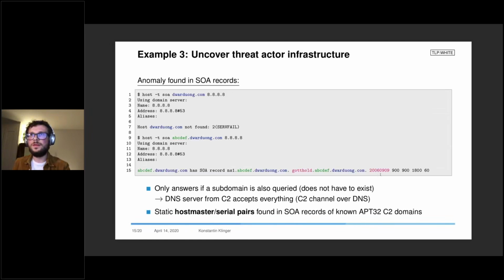On the slide, you can find red marked static patterns for the hostmaster and the serial number we found. So Gotthold and 2006-0909 is a static pattern, and there are 8 of them, and we found them in a lot of their C2 domains, and that's a cool step you can hunt further. So I will try to explain the theory in a few words.